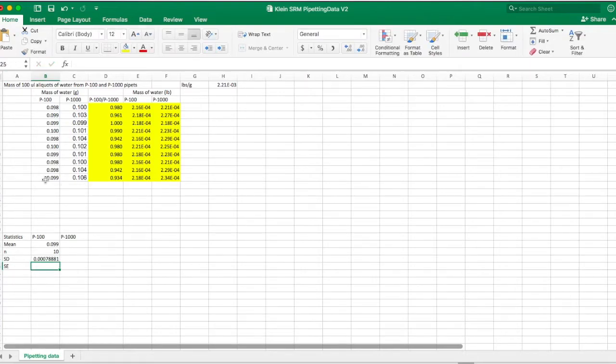To compute standard error, there is no built-in formula, so you'll have to enter it yourself. The formula for standard error is standard deviation divided by the square root of the sample size. In B25, for standard error, enter equals B24 divided by SQRT parentheses B23 close parentheses.